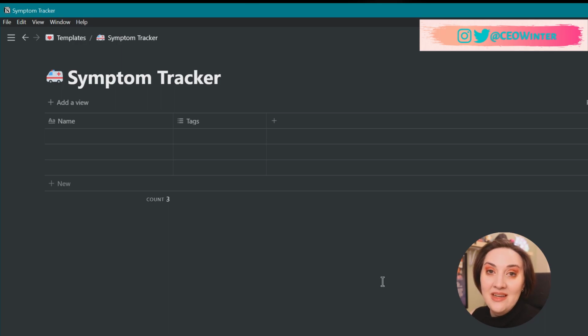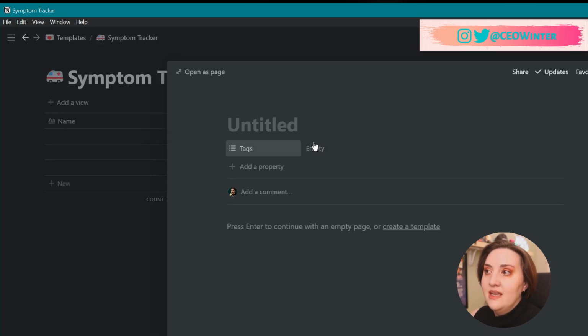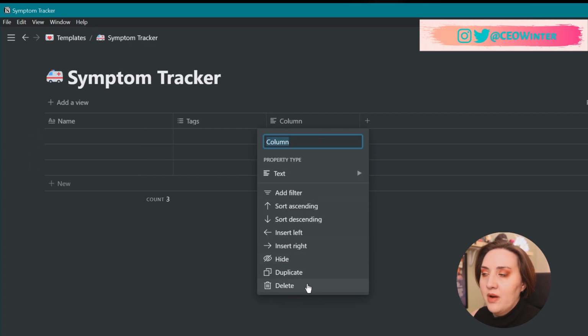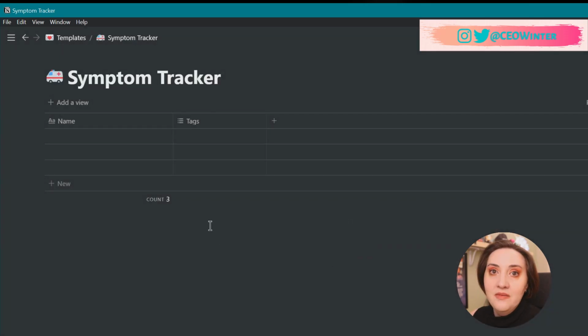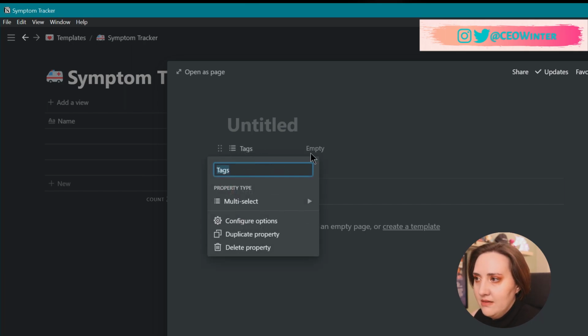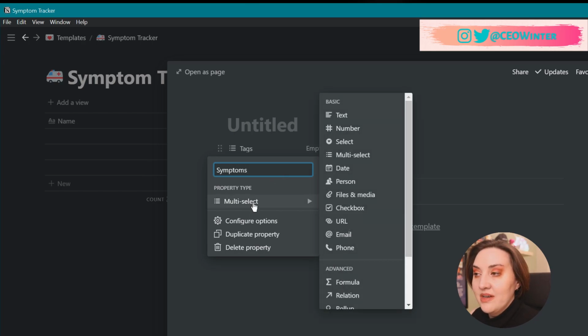Like I talked about in my Notion bullet journal tutorial, there are two ways you can add properties to a database. One is from the actual view that you're in, if it's a table view, or you can do it inside one of the pages itself by adding properties. If you wanted to add them here, you would click this plus button and add the property here. But for our purposes, just to make this really easy, I'm going to do it all inside one of these pages. So we're going to start off by renaming this first thing Symptoms, and we're going to keep it a multi-select.